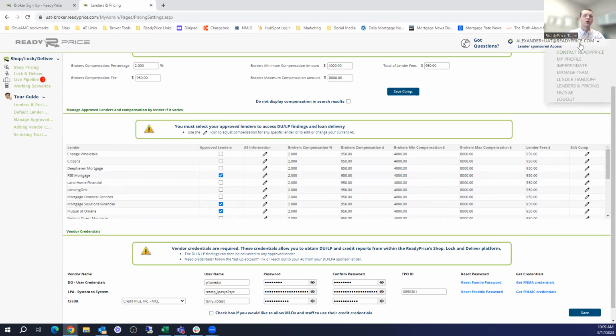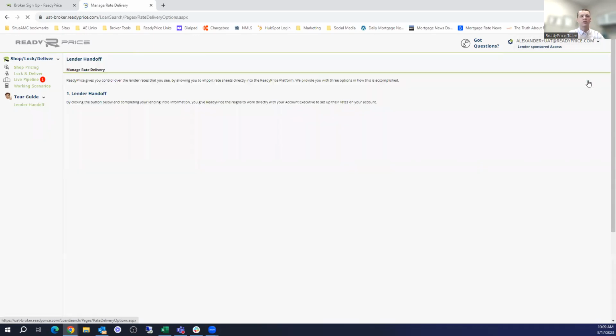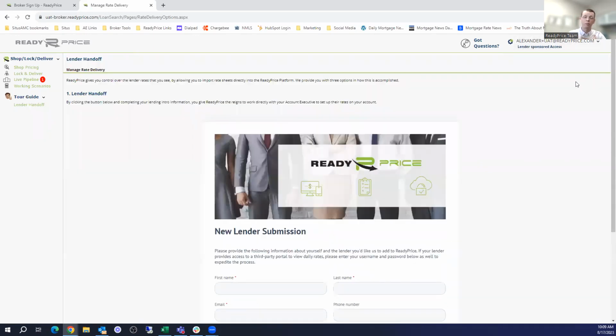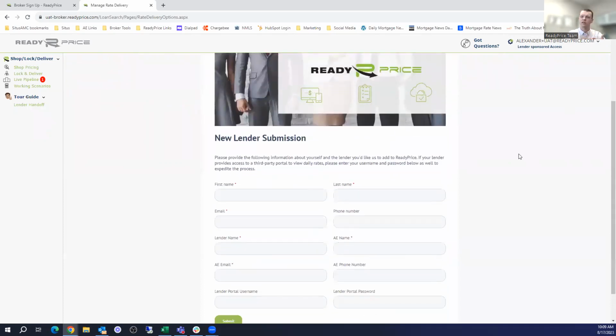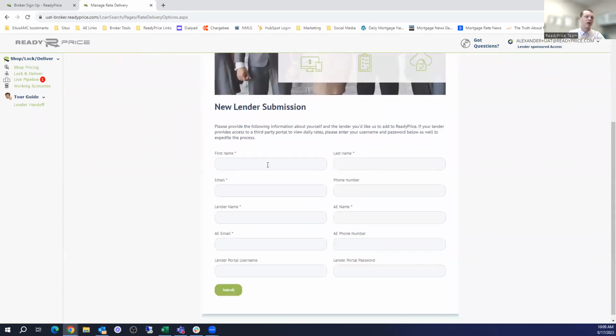You can also come to this top right corner, and the lender handoff is another way of submitting directly to the ReadyPrice team some of these leads as well. So if you've got some contacts for your lenders that you want to see on the platform, you can fill this form out and submit it. It'll come directly to us, and that's another way we can continually work to add more value to our platform for you, the brokers.